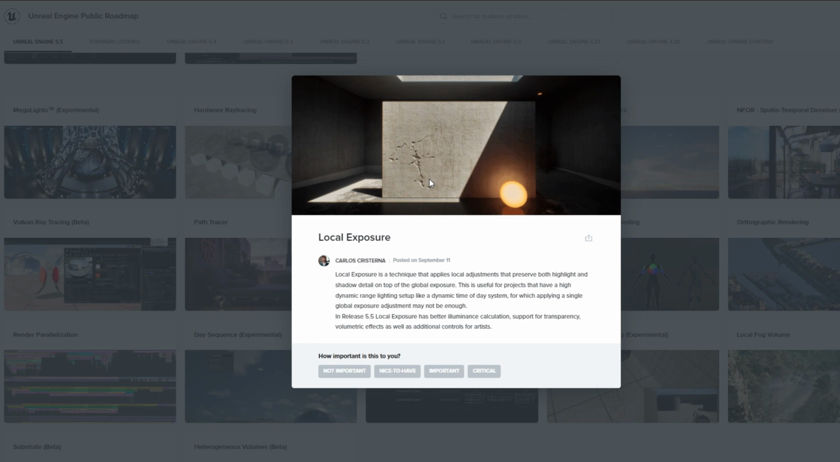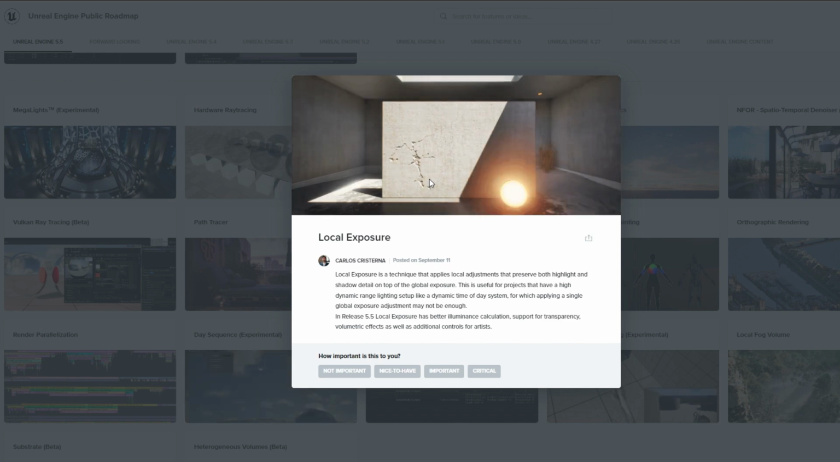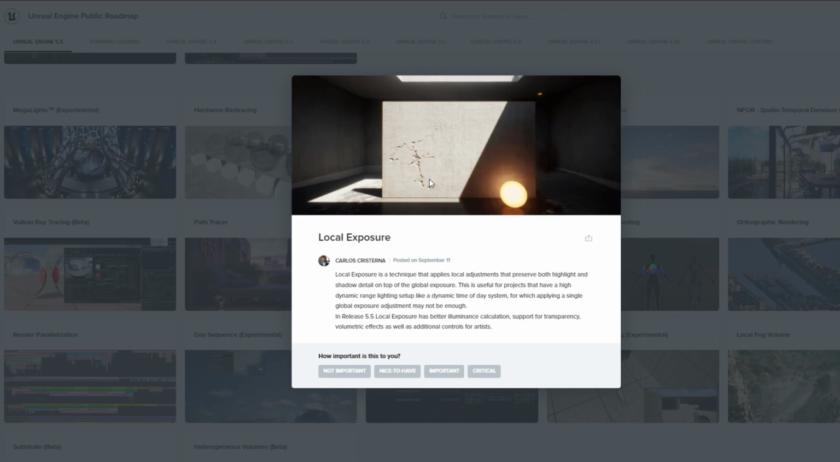Local exposure. This feature likely allows for more control over exposure settings at a localized level in scenes. Rather than having a global exposure setting, this can dynamically adapt to different lighting situations, improving visual fidelity.